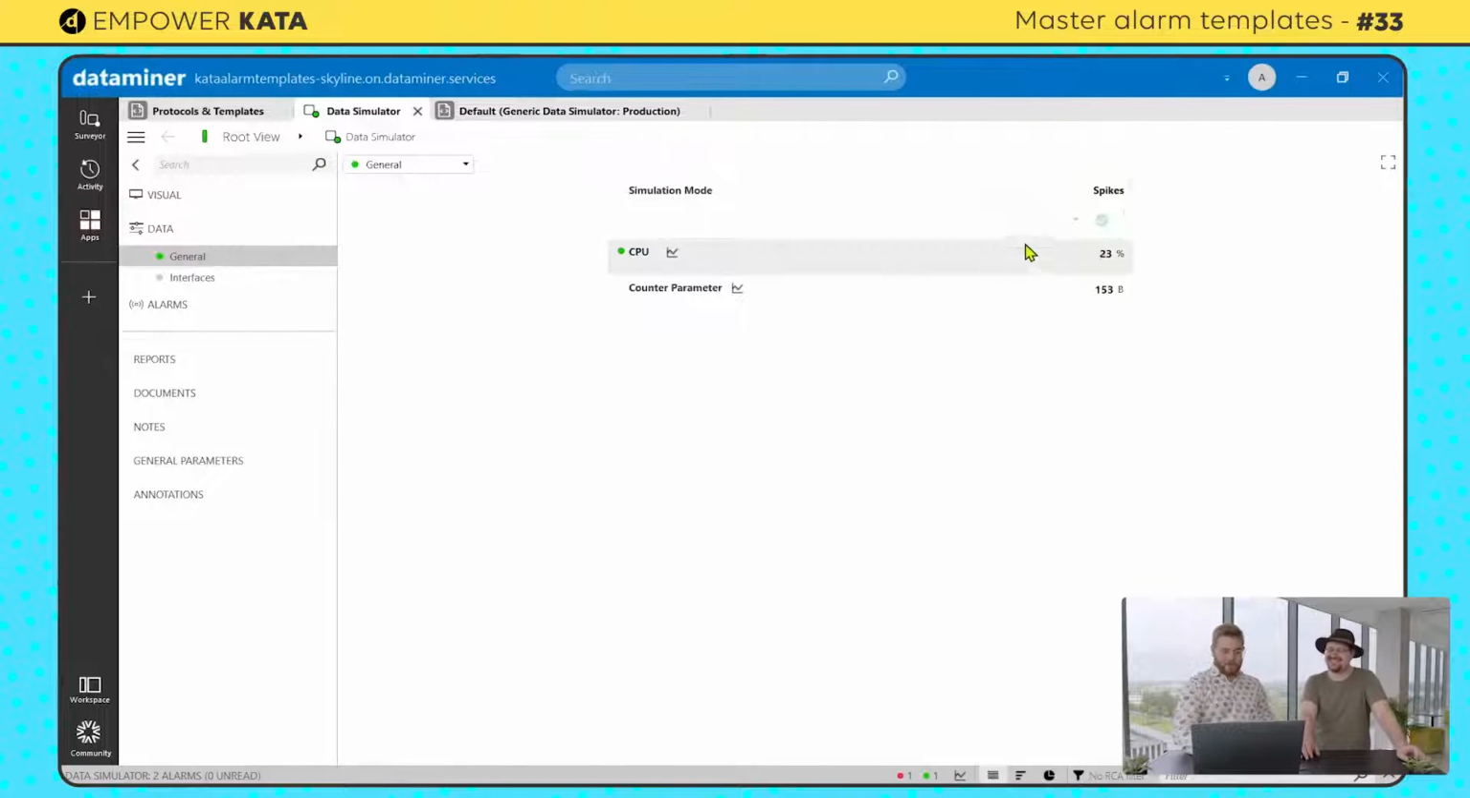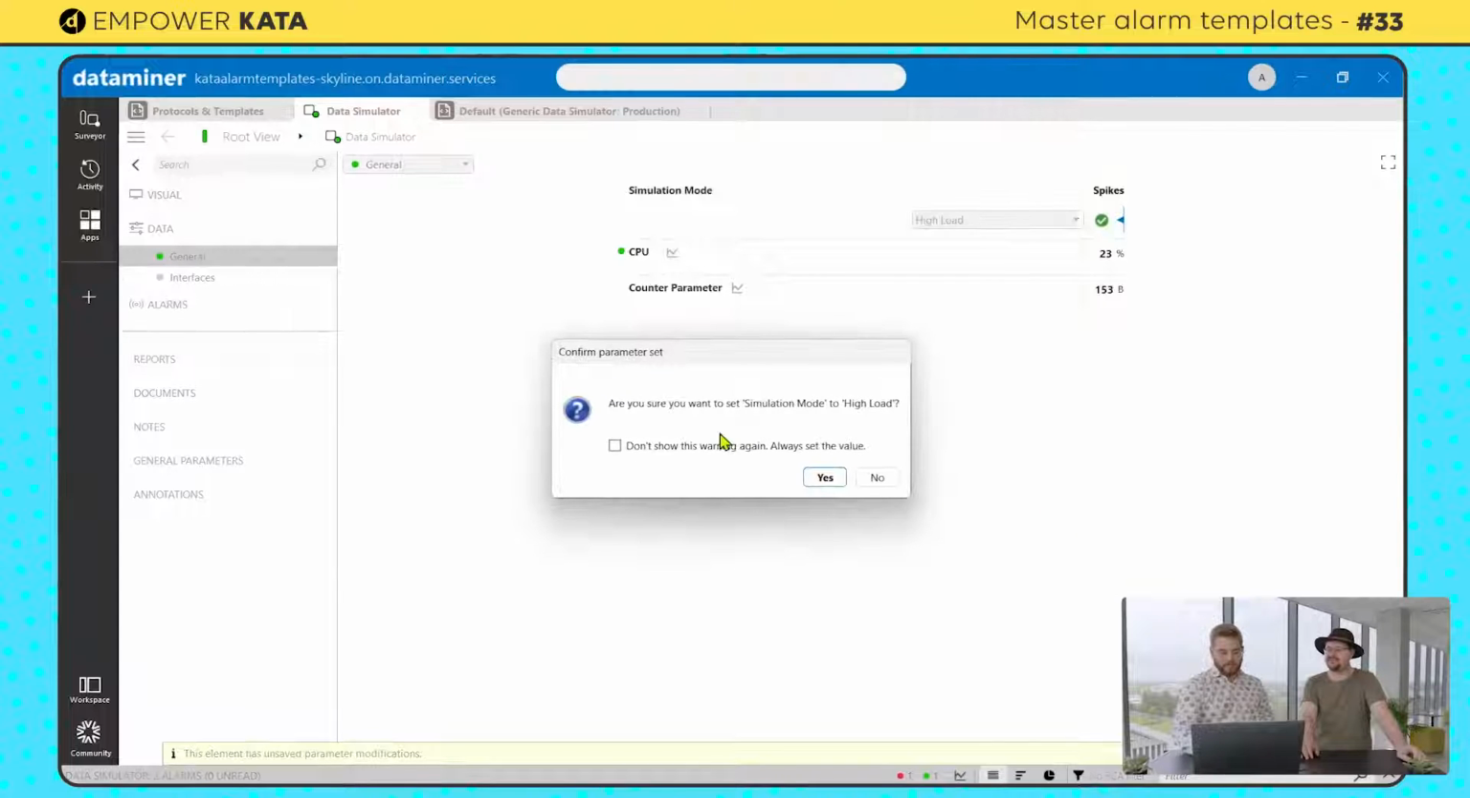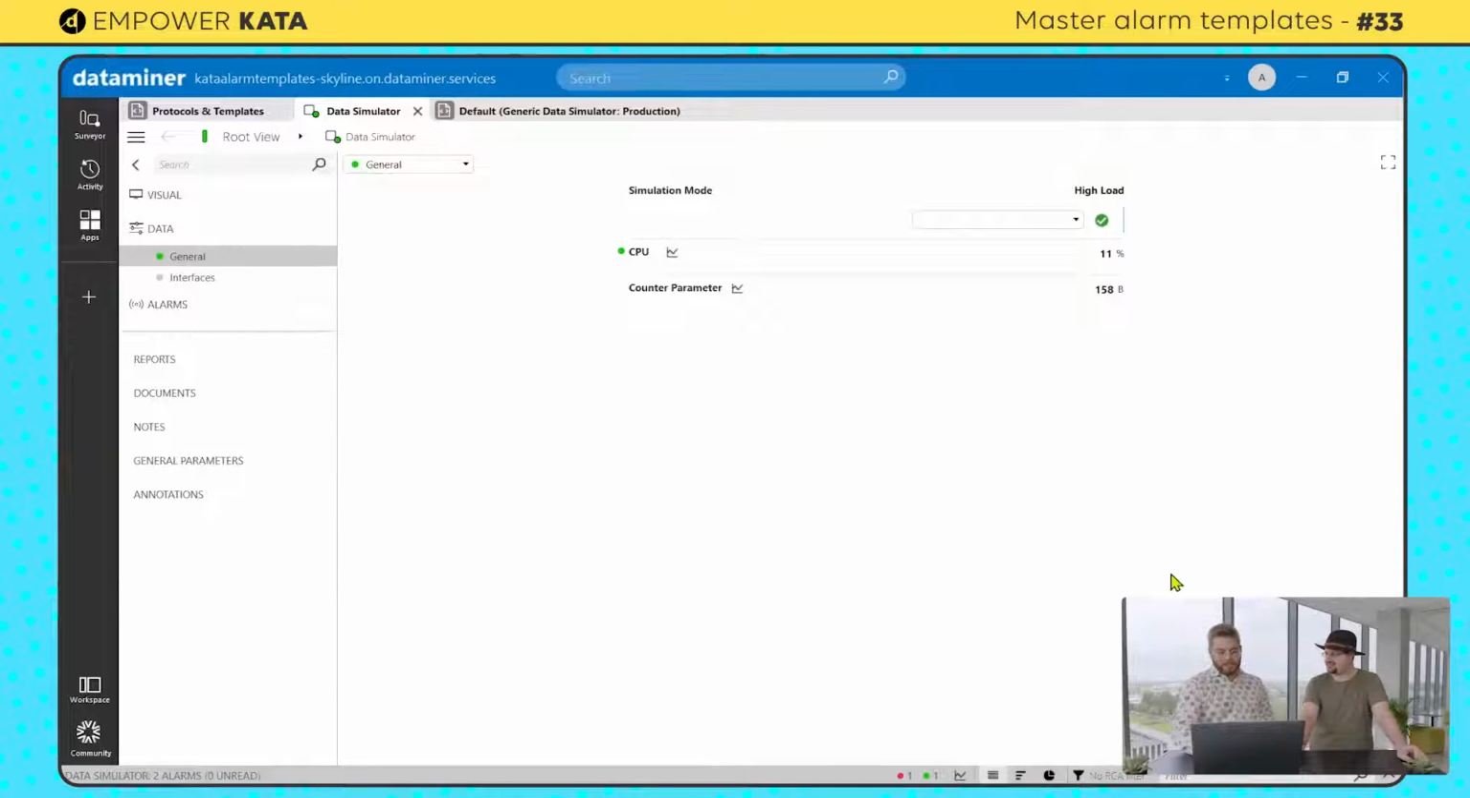So now if we simulate, for example, high load, we should see that the alarm happens after, let me see, 10 seconds. Yeah, after 10 seconds of being in high load, it will generate an alarm. So now we can see it's already going to 90%. And after some time, 10 seconds normally, you will see that an alarm is generated.